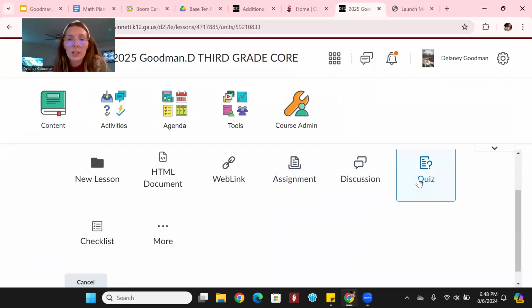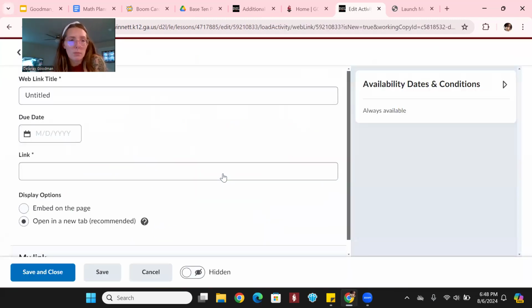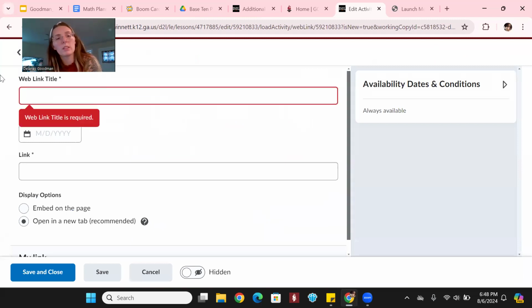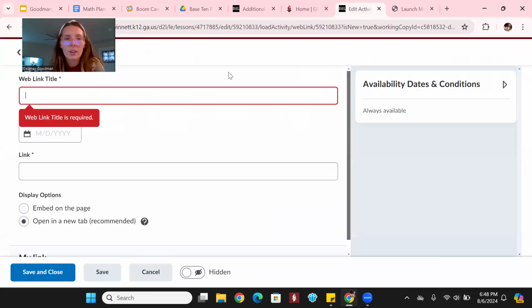Once you're on this, you're going to click create new. You can do a discussion, a quiz, checklist, assignment, web link, document, new lesson. All of this is on there. That is wonderful. I click web link. Once you're on the web link, you can title it. So let's do the place value games. I'm going to go back, and this is called place value hockey. So I'm going to copy it, and I'm going to click IXL place value hockey.